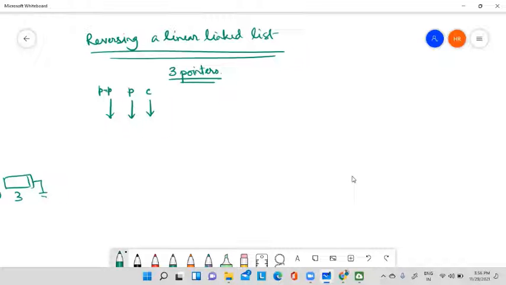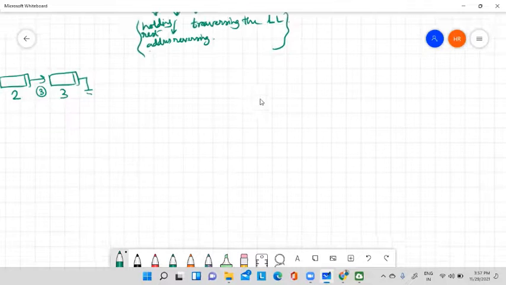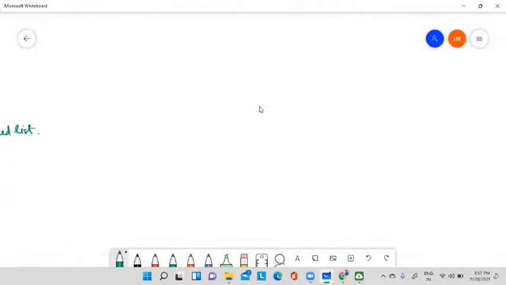One is for traversing the linked list. One is required for reversing the linked list, and this one is for holding the rest of the address. So we require three different pointers. Okay, so I hope you have done this reversing a linear linked list, so I'm not going into that. The next thing that we are going to discuss is sorting.